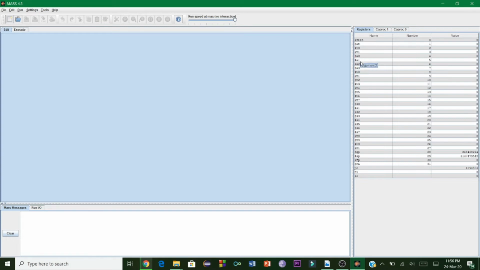Same goes for $a0, $a1, $a2 and $a3. These four registers are used for argument values in functions, such as in C++, where you use functions and give them arguments. So if you're going to use functions and give them arguments, you're going to use these four registers: $a0, $a1, $a2, and $a3.